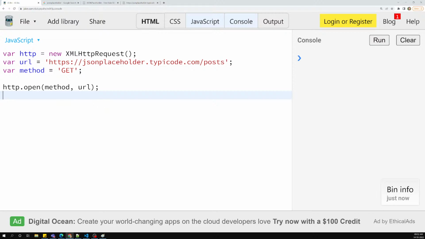Now after opening this one, I need to send the request. That's it. So we have opened the connection. I have this HTTP URL and the method. I have opened the connection with the method get, and I have also used this URL. And now I am sending the request, so that I need to wait for the response.